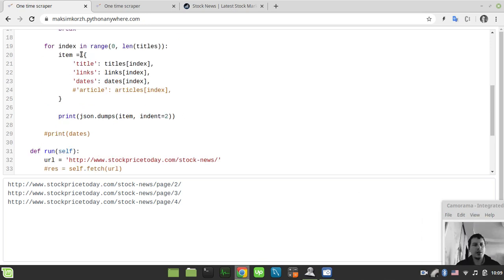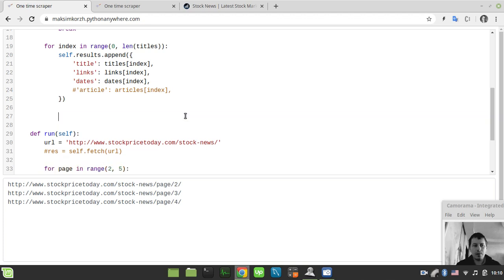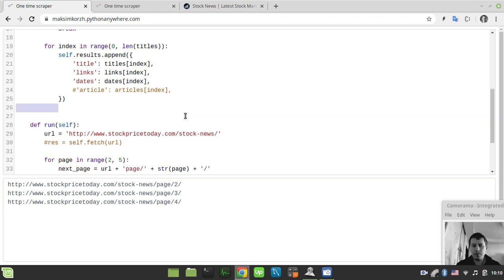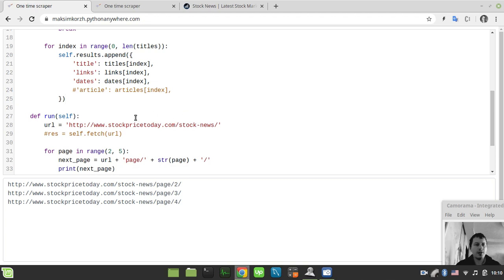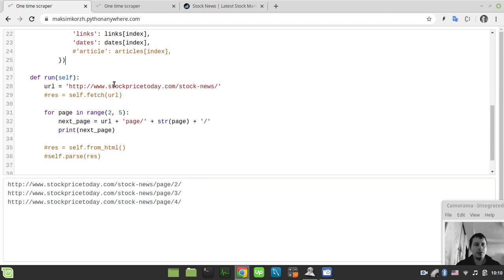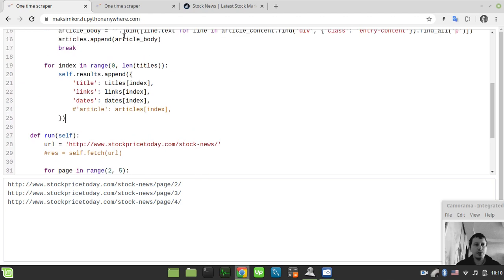Okay, so before we proceed, we also need to append the item to the results list. So I say self.results.append, and this is the function call taking this sort of dictionary as an argument, and we don't really want to print anything here anymore. Also we need to test our toCSV function here.